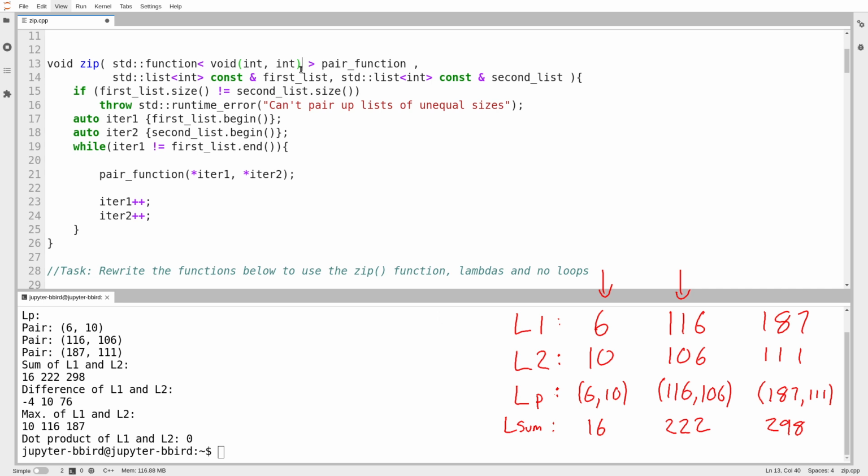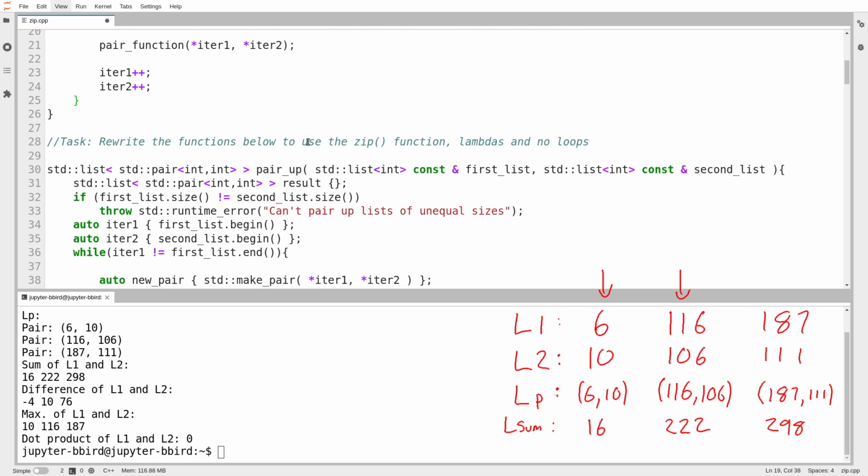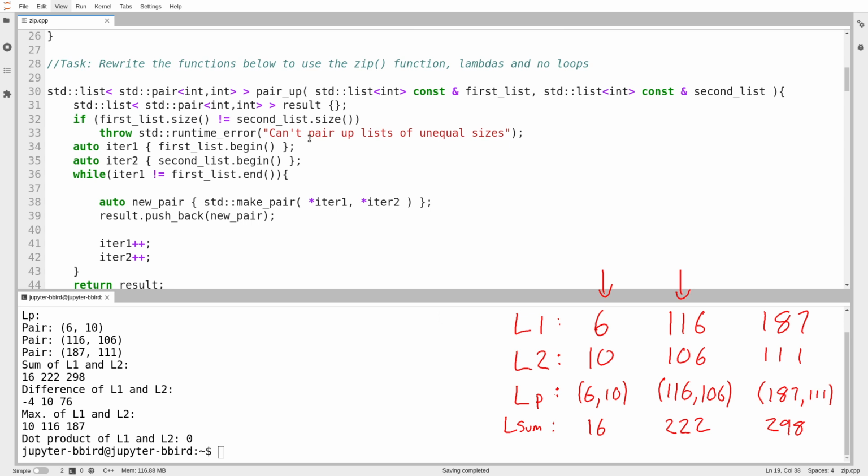But we know from the last few videos with lambda expressions and capturing, we might now be able to rewrite all of the other functions in this file using this zip function to get around all this machinery that we seem to be duplicating otherwise. So let's do that. Here is the pair up function.